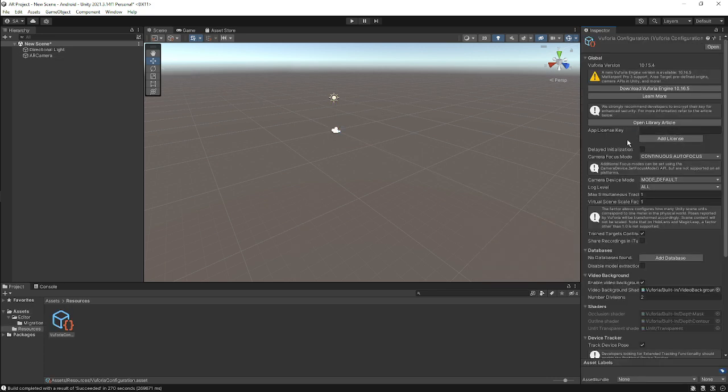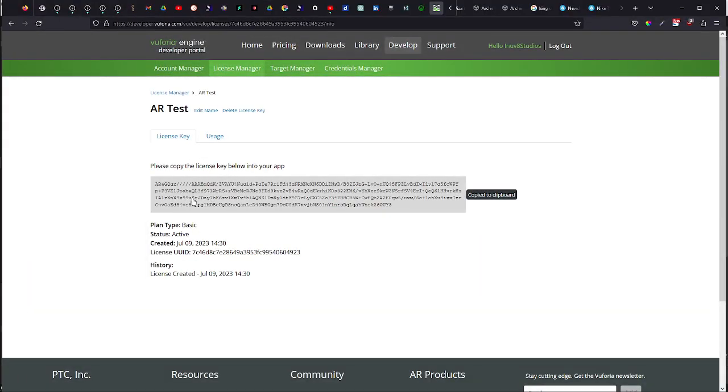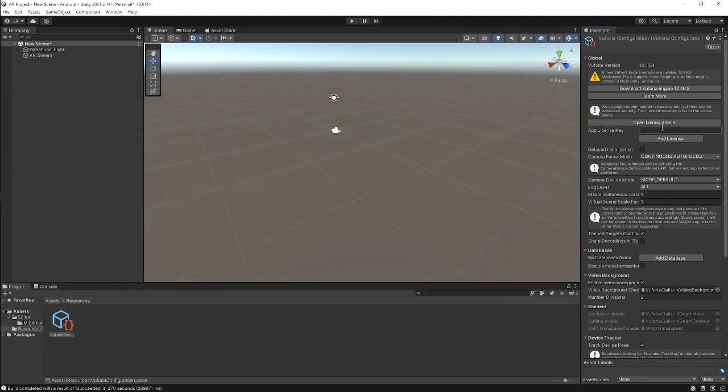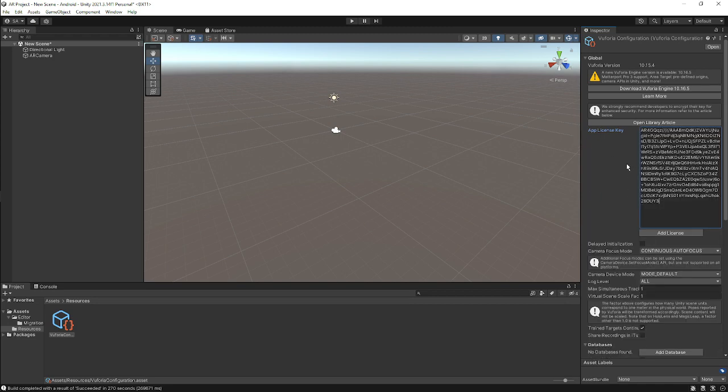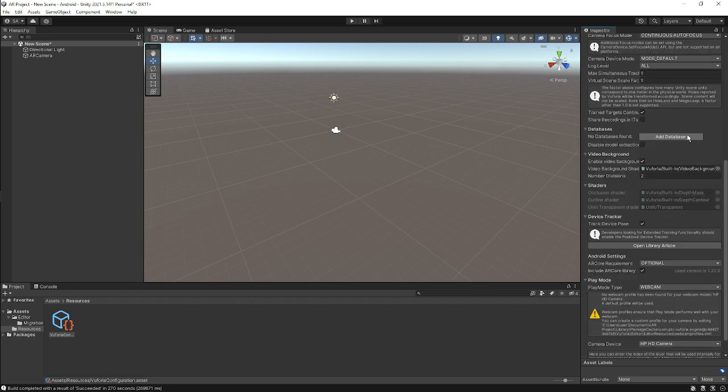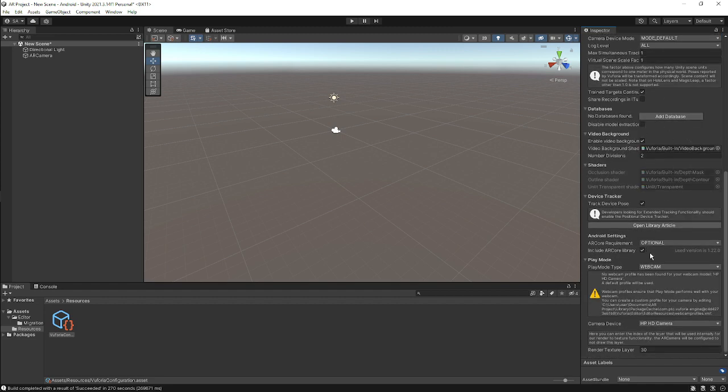So we need to set up the project settings, the configuration. So remember the license key you copied? Paste it over here, Control V to paste, and that goes in directly. And I think everything else is good. For ARCore requirements, you put either required or optional. And then a very interesting setup is we can use the webcam, and you get the number of camera devices that are available.